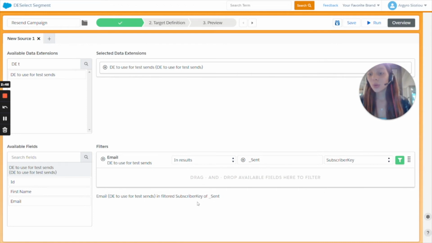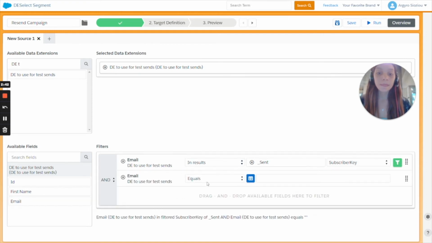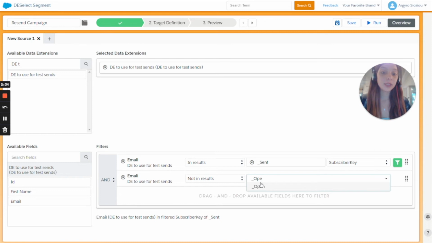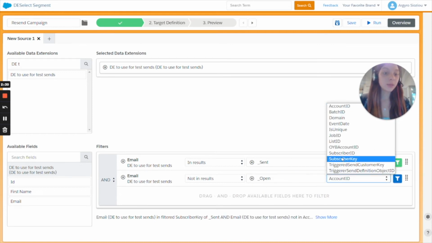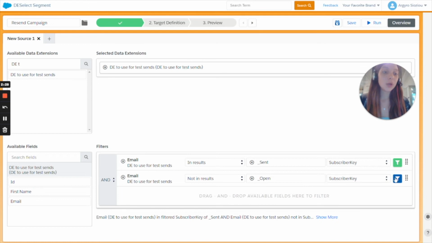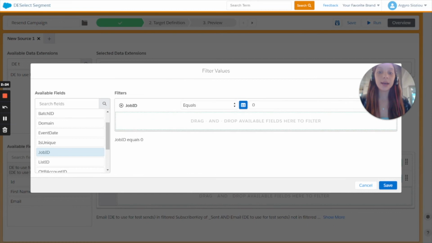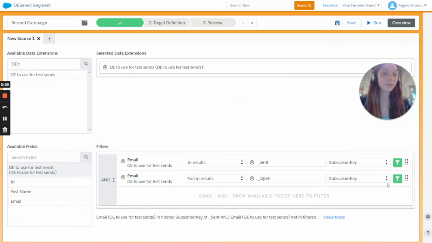So in order to do that, I will drag and drop the email field one more time over here. And then because I want to create an exclusion, I will select Not in Results. And then my Open Data View, which contains opens information. And again here, subscriber key. And one more time, I will further filter on the job ID of the email I already sent. And I will click on Save.